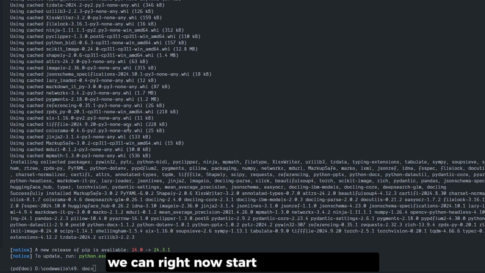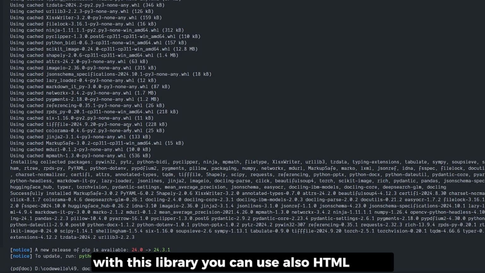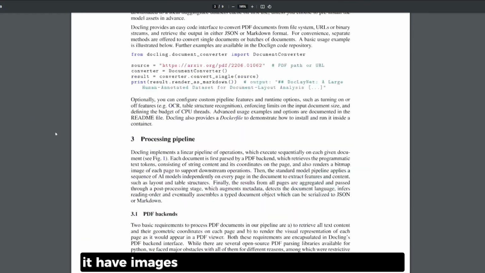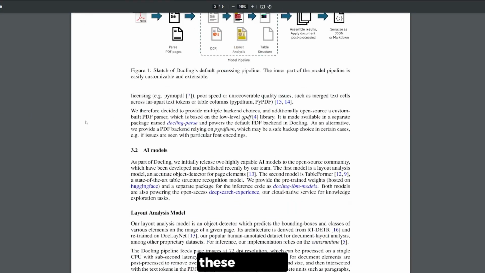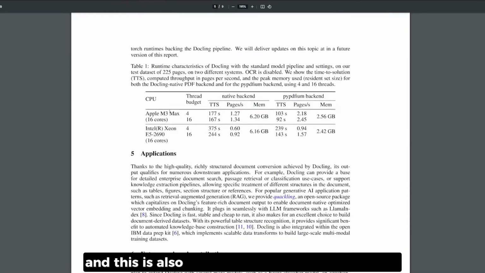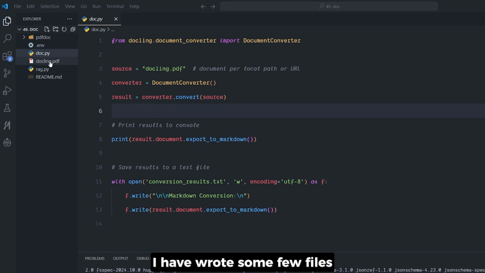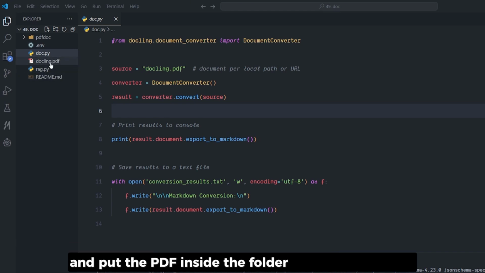We can now start typing some code. But before that, I want you to go and get a PDF to test with this library. You can also use HTML pages. This is the PDF that I'm going to use. It has both images and text. As you can see here, these are images and this is also some sort of table over here. I have written a few files and put the PDF inside the folder that I have created.